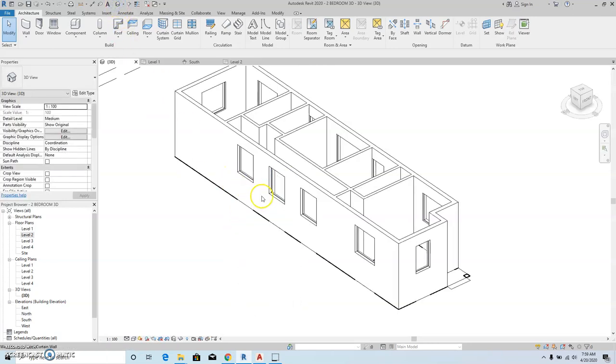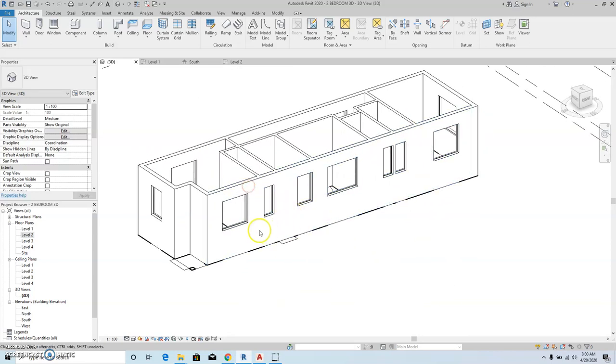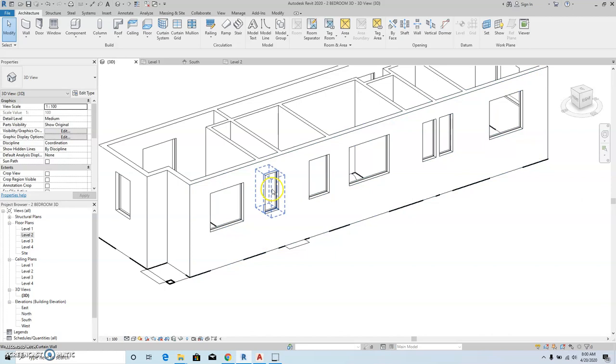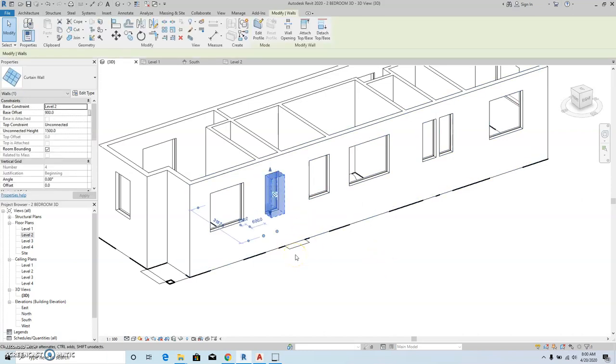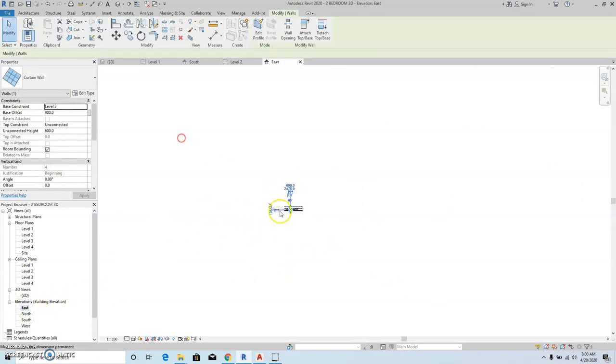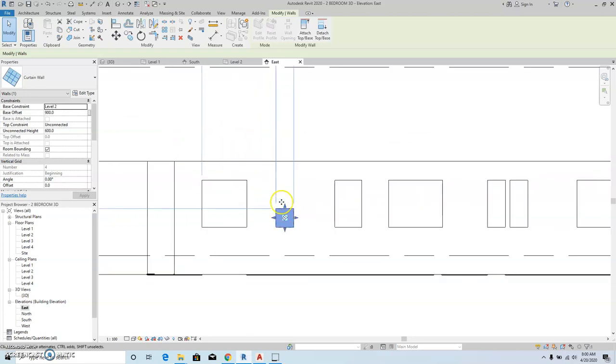So click on the 3D tab, rotate. As you can see, these windows are actually 600 by 600 windows. What do we do? We click on one of the curtain walls, change the size to 600, apply. It comes down. What you do is just come to elevation, and then it's already clicked.